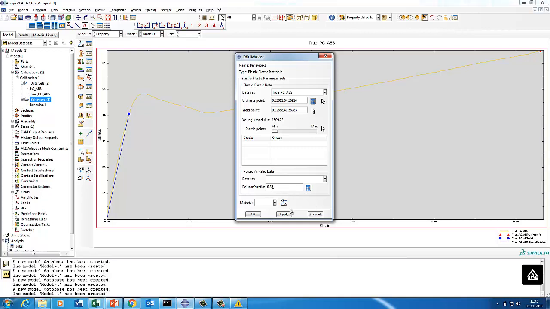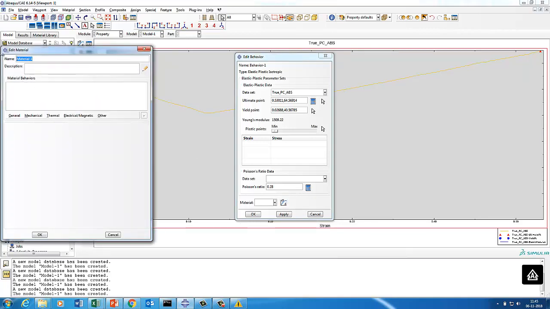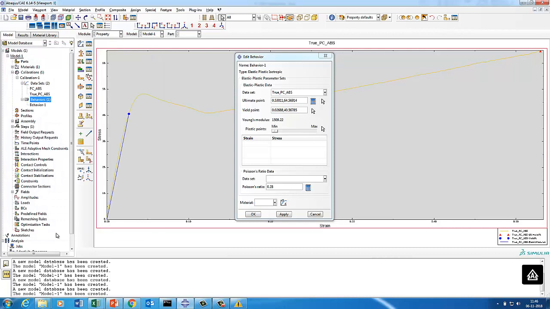I put the Poisson's ratio. I'll create a material. So you need to first create a material. So I say create a PCABS. I say okay. So it created the material. You can create from here or you can create earlier from there. So I select a PCABS and then I say apply.